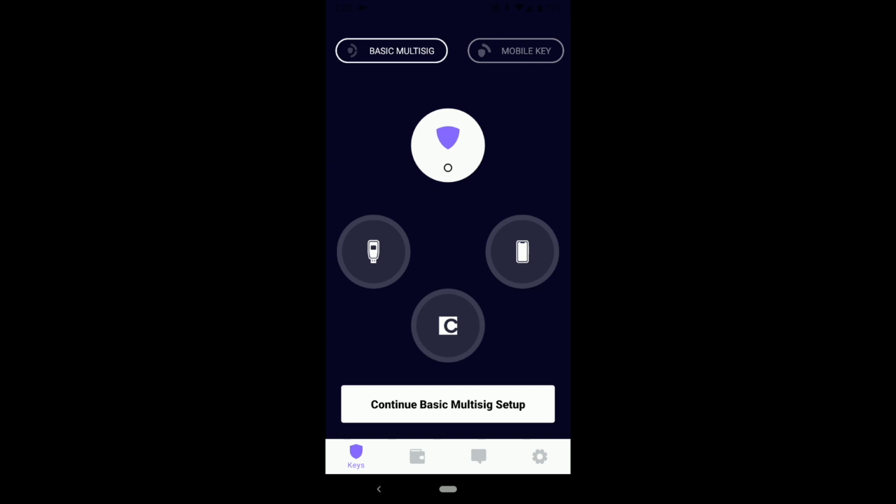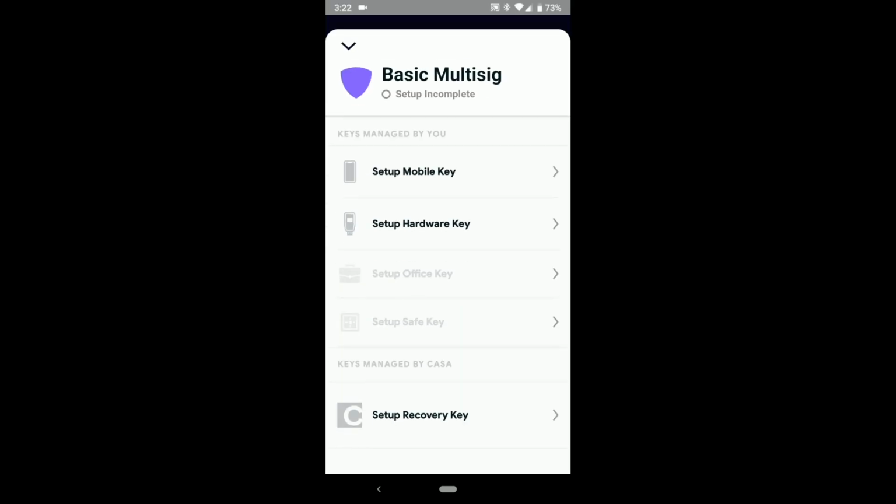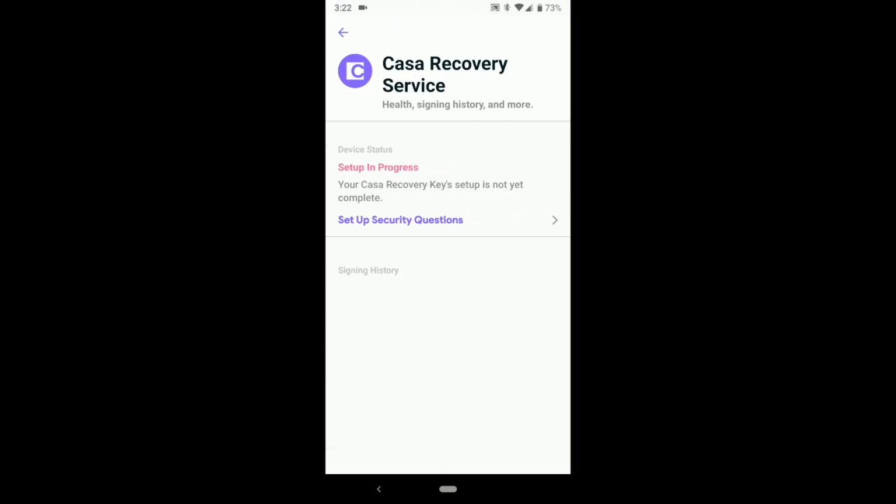From the dashboard, tap the bar at the bottom of the screen to set up basic multisig. Let's first set up your recovery key. This key is managed by Casa, but cannot by itself be used to access funds. The recovery key is only ever used if you lose access to one of your other keys, so hopefully you won't ever need to use it.